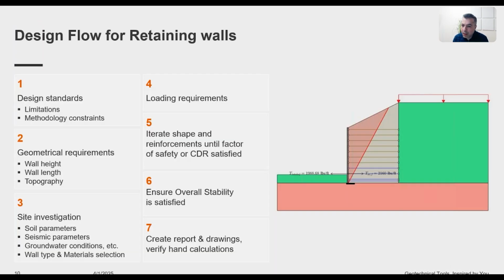So let's look at the brief flow of the design of retaining walls. As I mentioned, RSWall is a design program and it's based on standards. So that's the flow of the design based on these standards. The first step would be to pick a design standard, depending on your region and on which standards are accepted by authorities. And then you should know the methodologies that they use in these standards and their limitations as well.